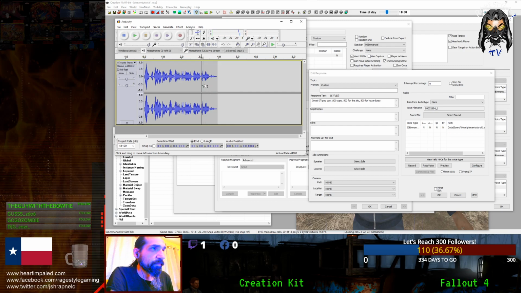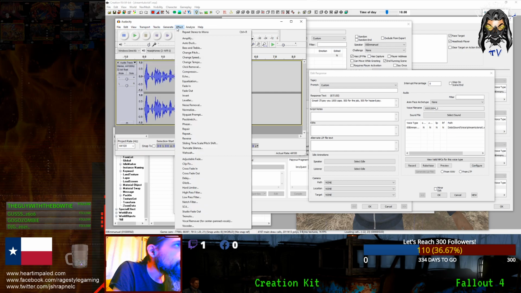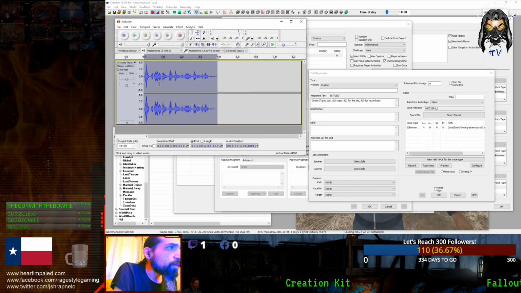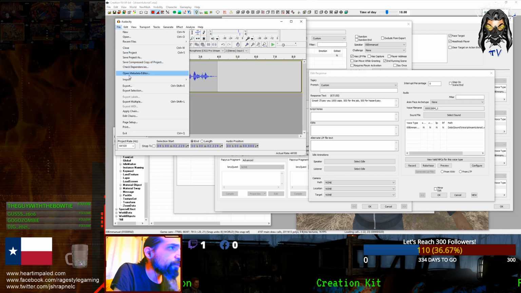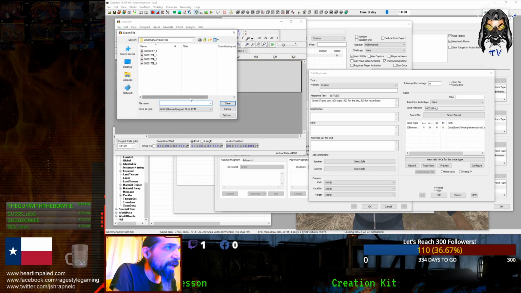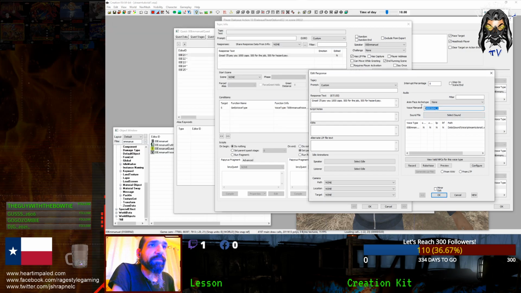Perfect. Okay, effects. Once again, noise removal. This is part of the process. It's highly recommended that you do it this way so that you don't get background noise and all that.